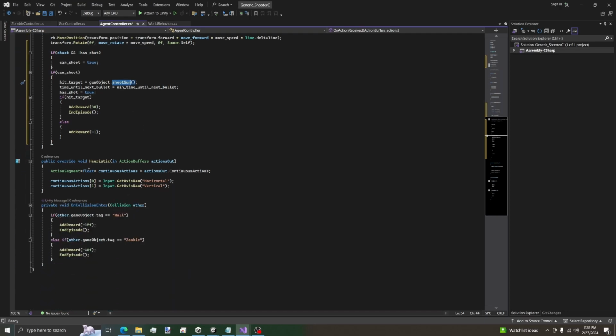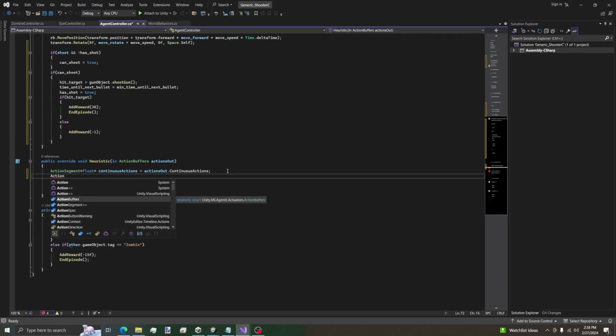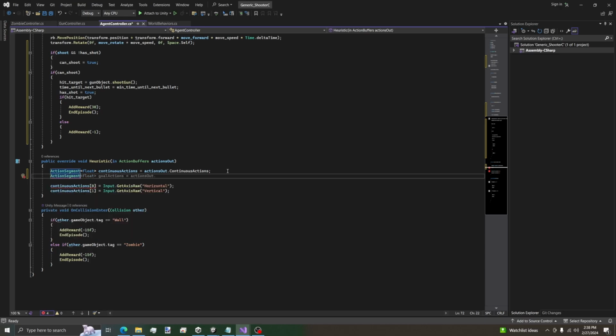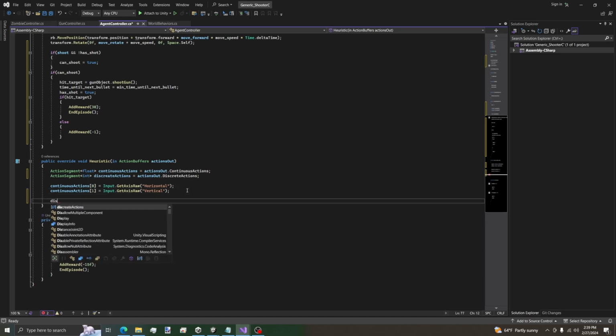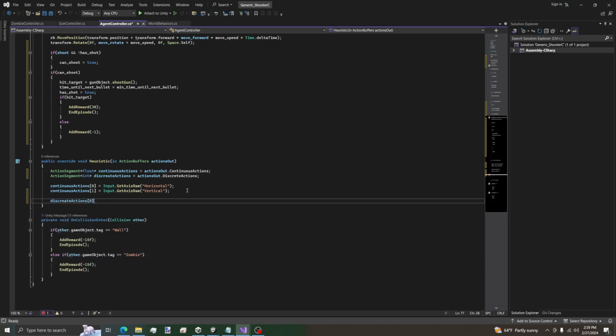We'll fix that in a moment, but for right now, let's add an actual way for us to test the gun. So under action segment, we're going to make an action segment, and it is going to be an int, discrete actions equals actionsOut.DiscreteActions. And then down here, we're going to have discrete actions 0th index, because we only have one.